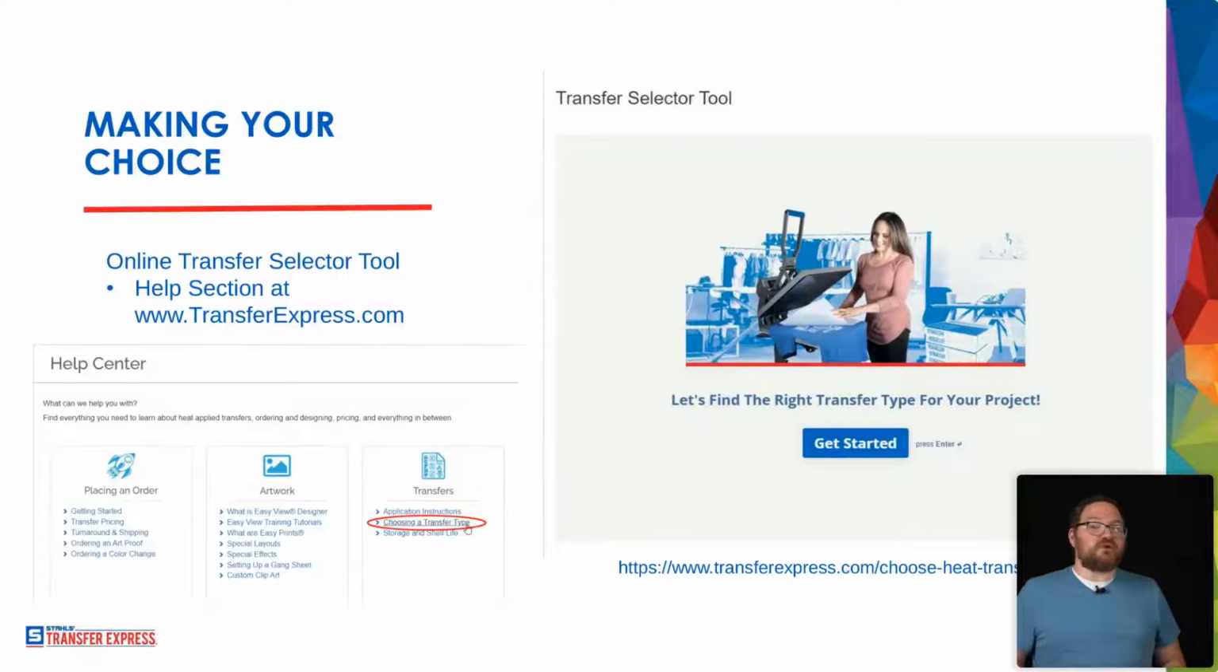Now, of course, making your choice. If you don't have this chart for easy reference, we have a simple transfer selector tool on our website. It is in the help section at transferexpress.com. You can always go up to the top right corner, which is the help center, and you'll find it in the transfer products section. Just right there, you'll see where it's circled under transfers, choosing a transfer tool. So that is our transfer selector tool.